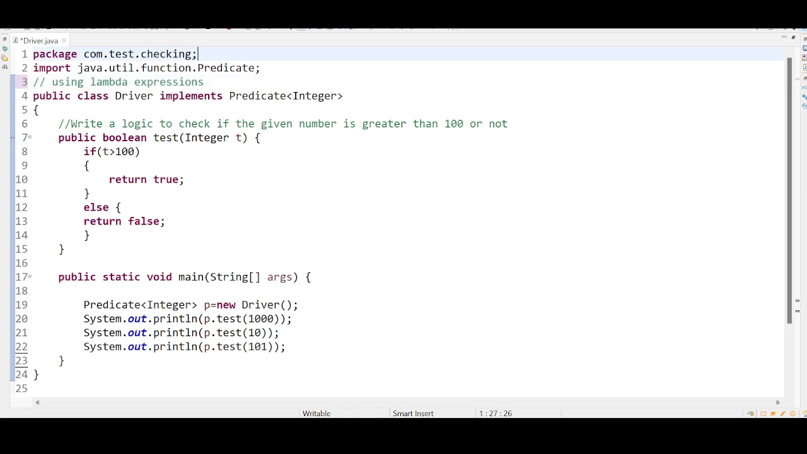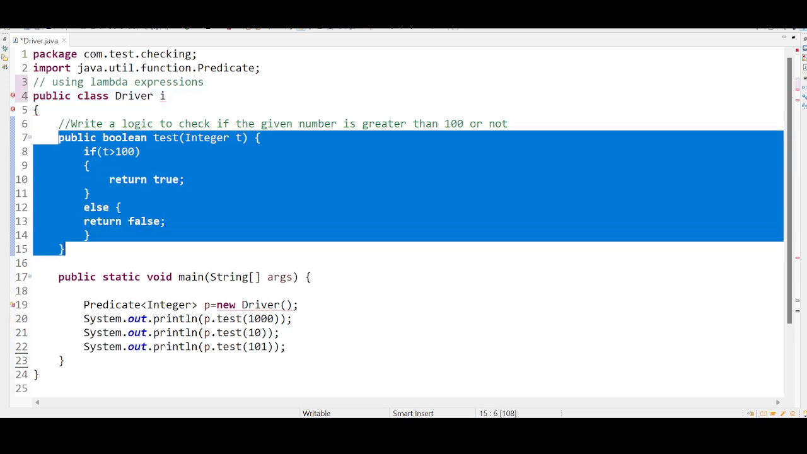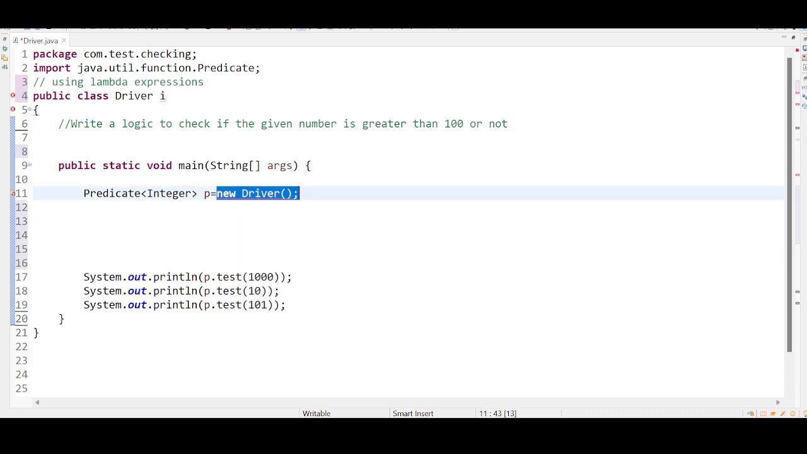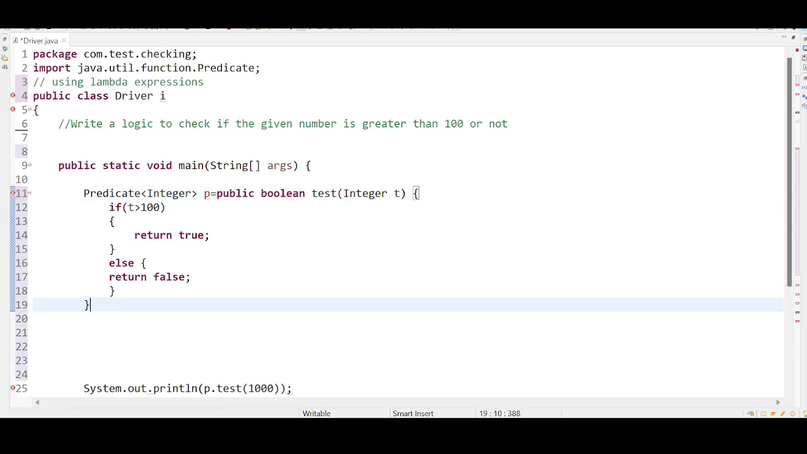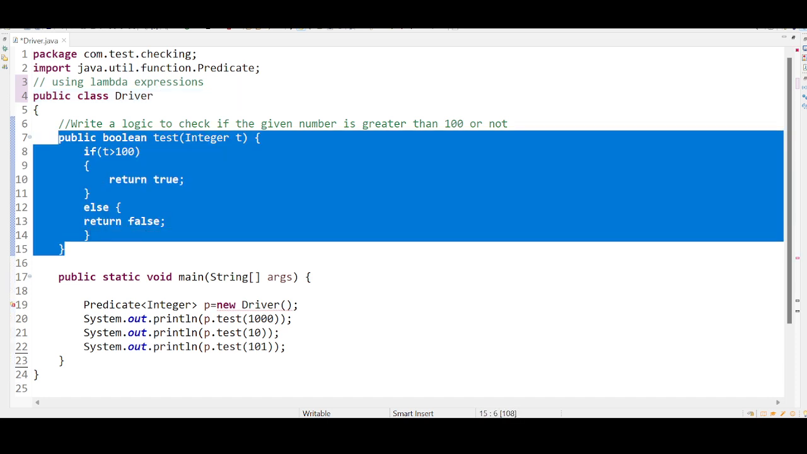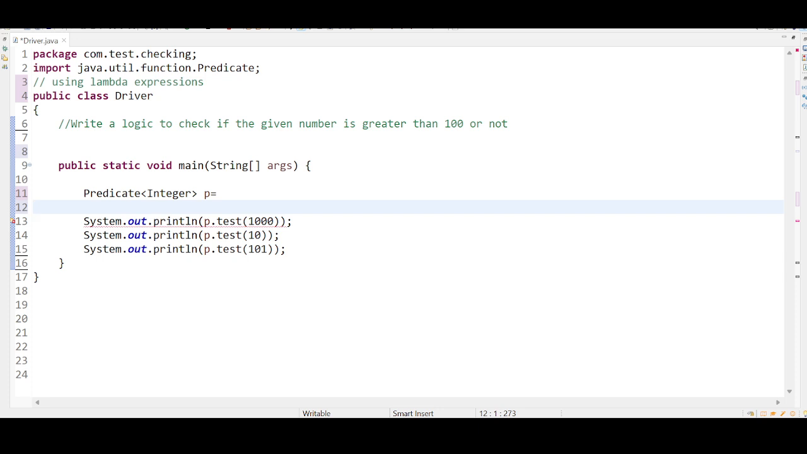By using lambda expression, implementation is not required, so I'm removing this. Instead of writing all this, I can directly write the implementation here. This implementation is not required. Instead of writing it separately, I can directly write it. I can replace this new Driver and directly give the implementation here.